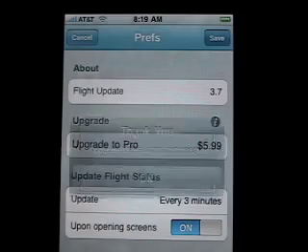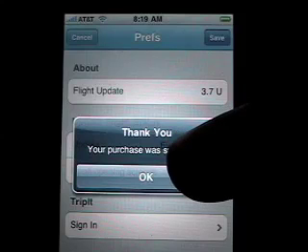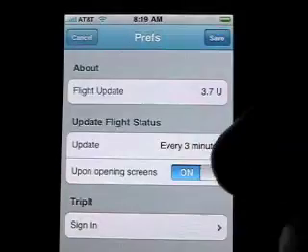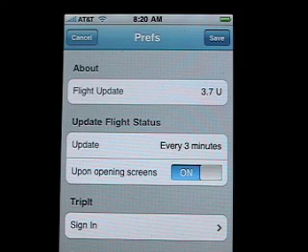and the screen is going to change slightly. First it'll say thank you for purchasing, and as you saw in the background, the screen updated, and you see now that the About box is slightly different. With the About screen there, it says Flight Update, but the version number is not 3.7, it's 3.7U, indicating that you own and purchased the upgrade. And that's the details of upgrading to Flight Update.